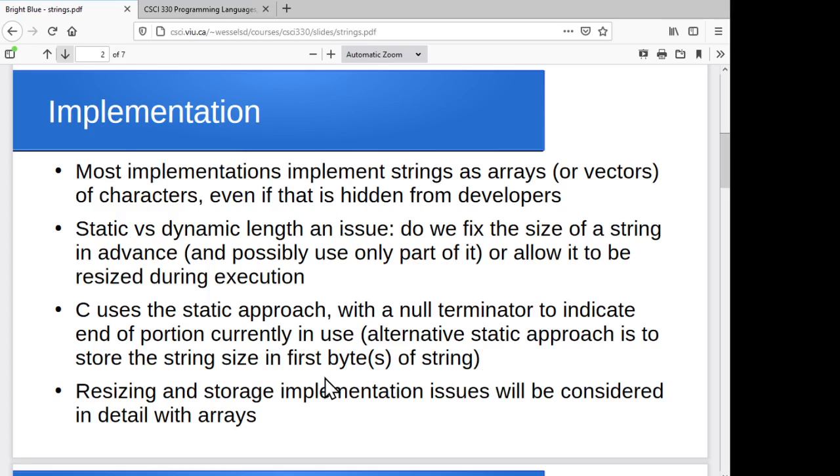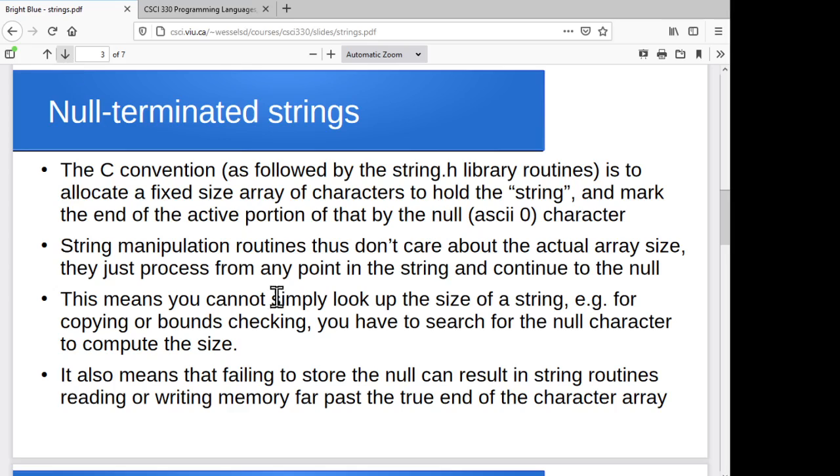So either way, we've got an issue if we need to change the size of this thing later, if we need to exceed the allocated length later. So again, the C convention is to use this null terminated idea, and this is widely supported by the different string library routines in C. You've got this special character, the null character, used just to mark the end of the part that's actually in use. And the string manipulation routines provided in libraries and written by most developers don't care how big the actual array is. They just work their way through it until eventually they hit this null character and go, that's the end.